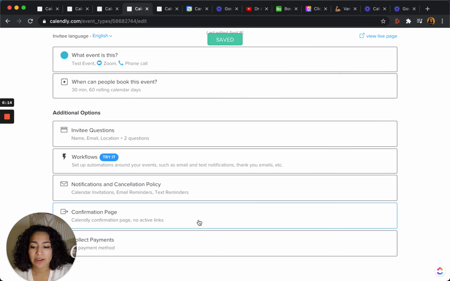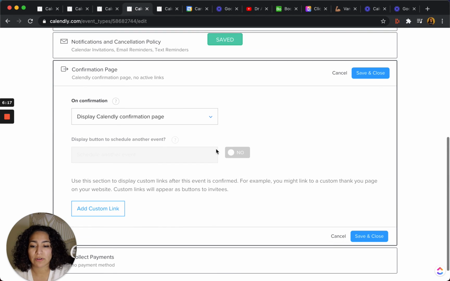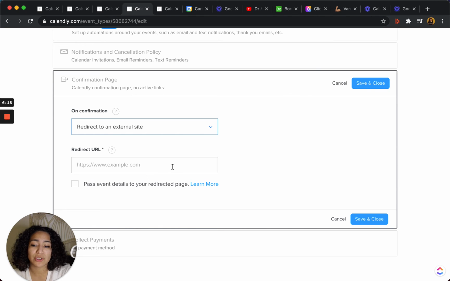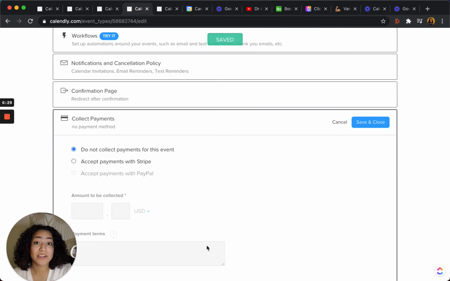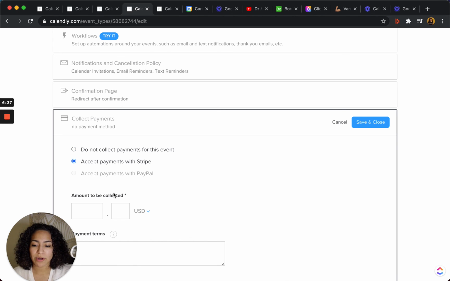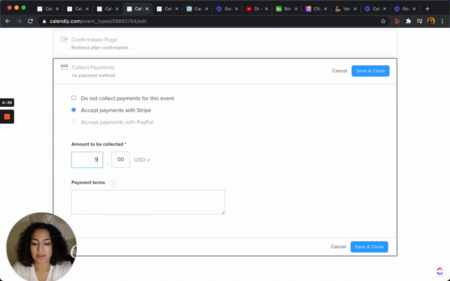Now the other thing that you can add here is this confirmation page. If you want to send them to your blog, so I'm going to send people to my blog and save here. And the last thing that you could do is you can actually charge people. So I have my Stripe account connected here, and I'll do another video with just integrations. And here we go. We're going to collect this in Stripe. Let's be real, that's not how much it costs to talk to me.